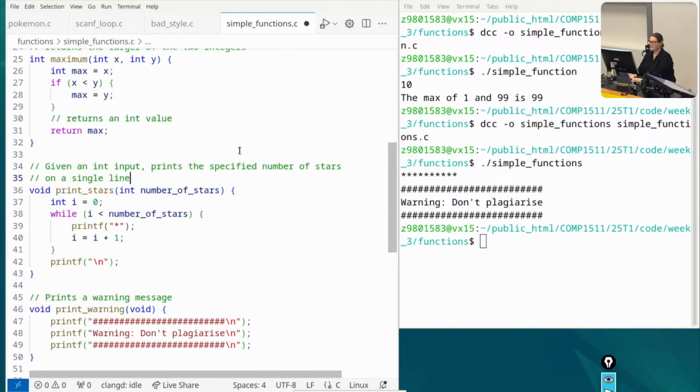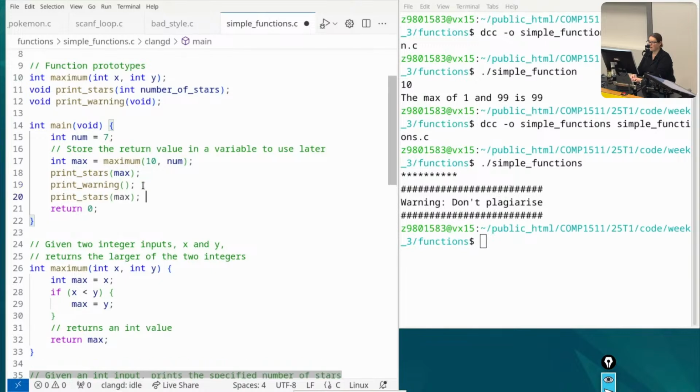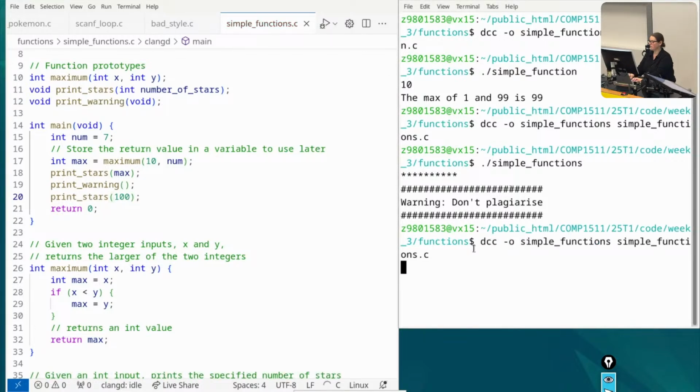So if I passed in, let's call print stars again. I could just say, let's go and print 100 stars. And it's got a loop in there. It's going to go print 100 stars.